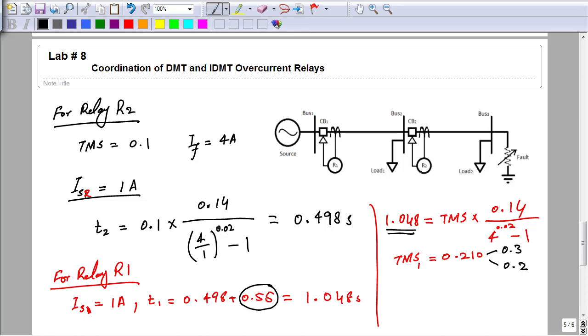So what happens in that condition? If coordination fails, as soon as a fault occurs on bus number 3, it is quite possible relay R1 will also trip for this same fault, as R2 is already tripping for this fault. So this is known as loss of coordination, loss of security. More than one relay has tripped where the tripping of the extra relay was unnecessary.